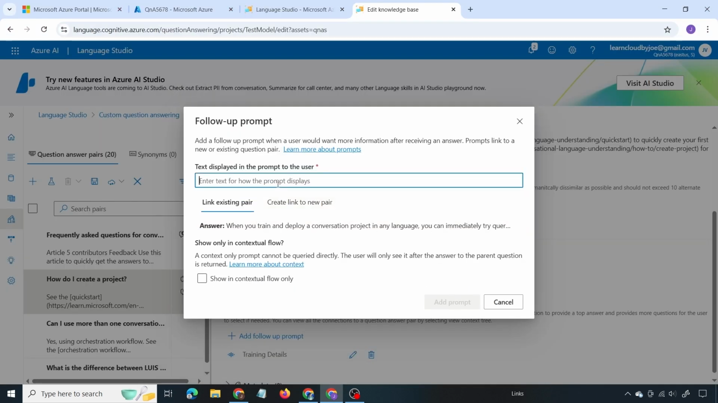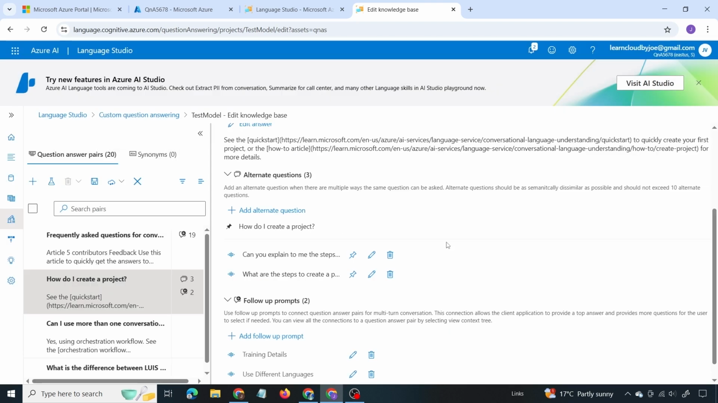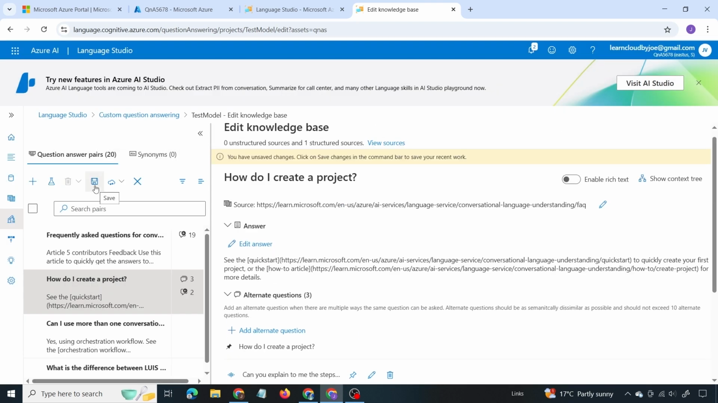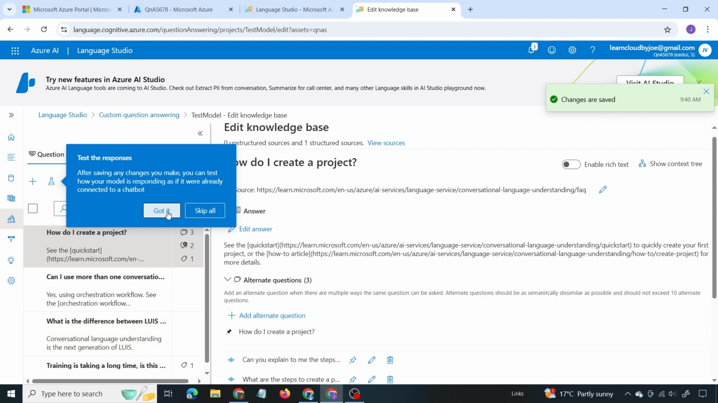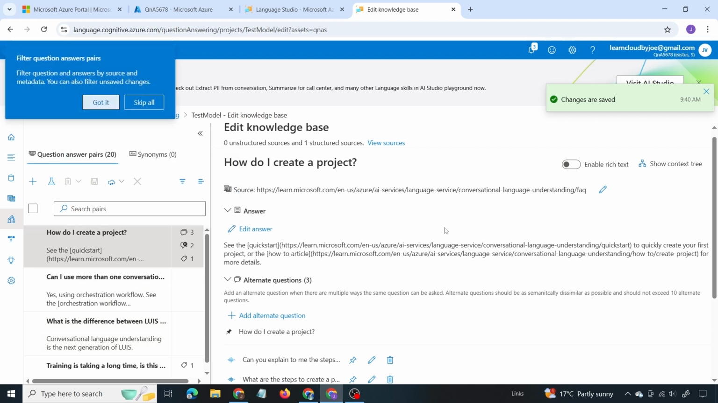I'll add "how to be the text displayed, use different languages," and I'll check this box and I'll add the prompt. Now don't forget to save the changes. So now I have saved my changes. I have two alternate questions for this question: "how do I create a project," and two follow-up prompts as well. You can do the same with all other questions, but for the time being, I'm leaving it there.